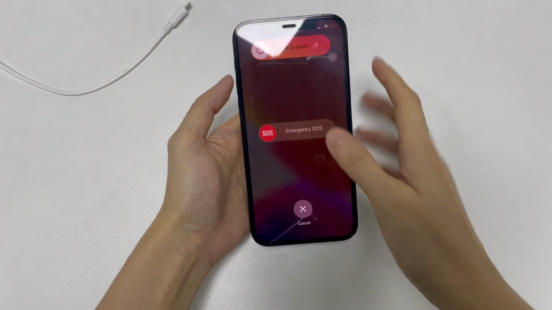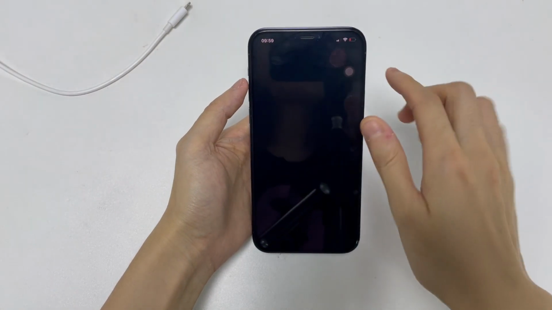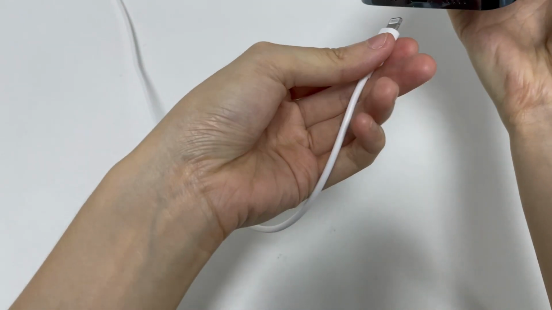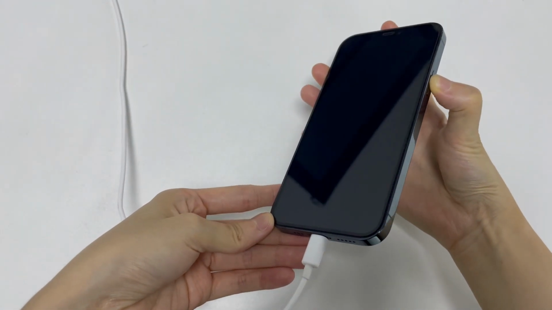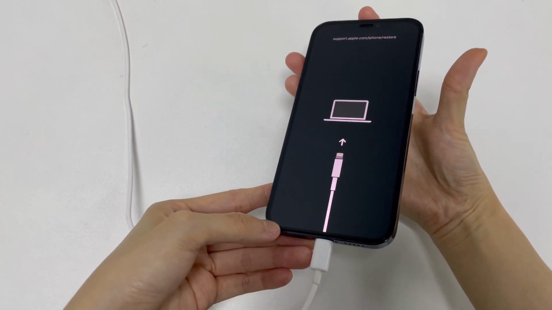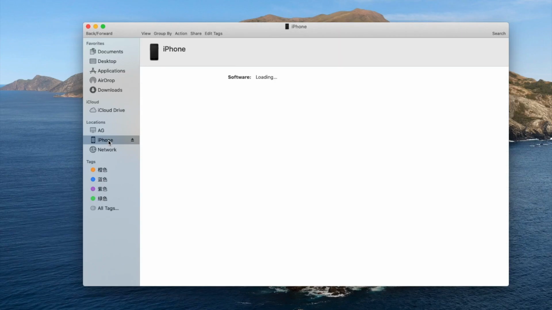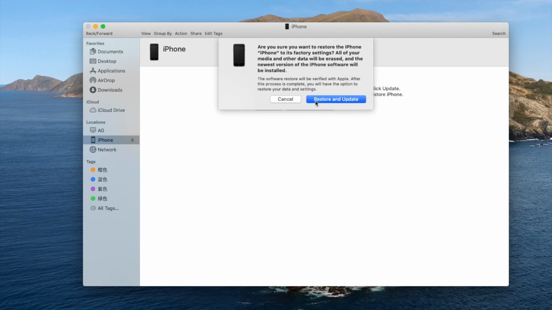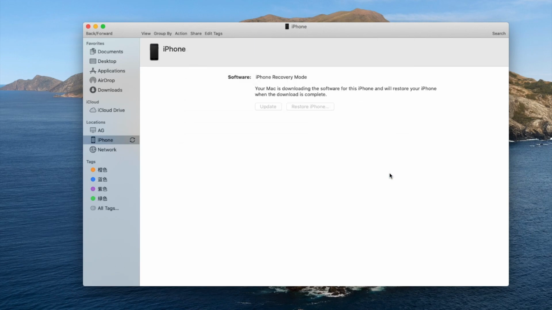To do so, power off the iPhone 12 first. Then press and hold the side button and immediately connect your phone to your Mac or PC. Keep holding on the button, and when you see the recovery mode screen, release it. When you're in recovery mode, launch iTunes or Finder on your computer. Then, it should give you the option to restore your iPhone 12. Tap on that, then tap Restore and Update, and then tap Agree.